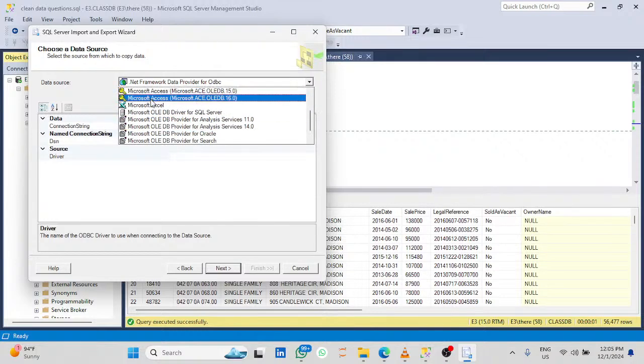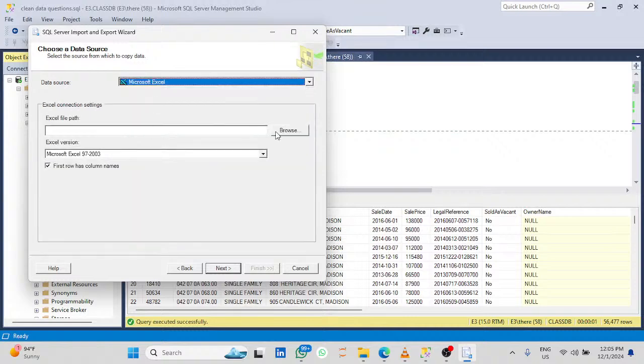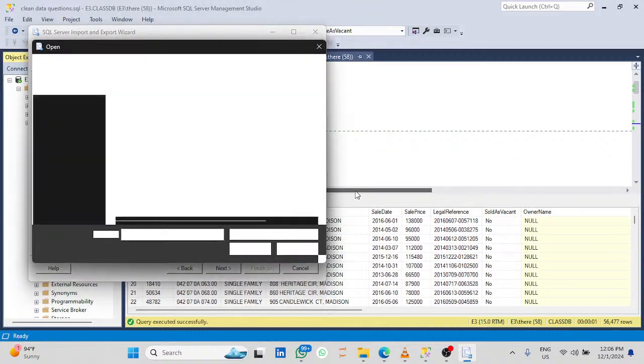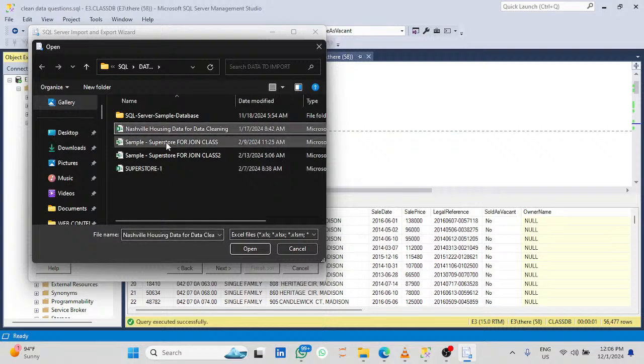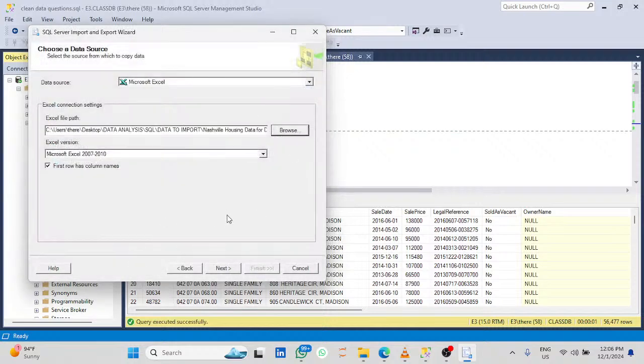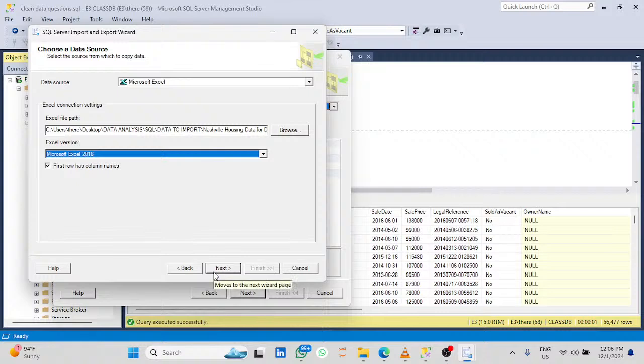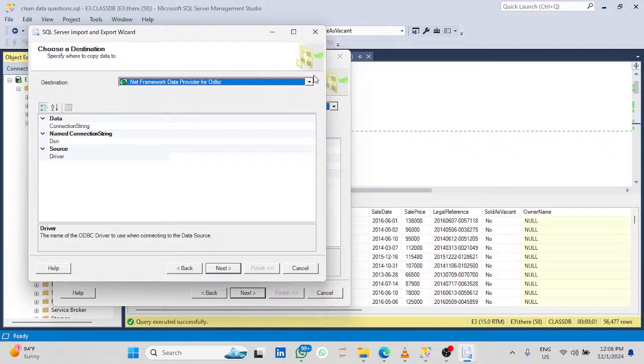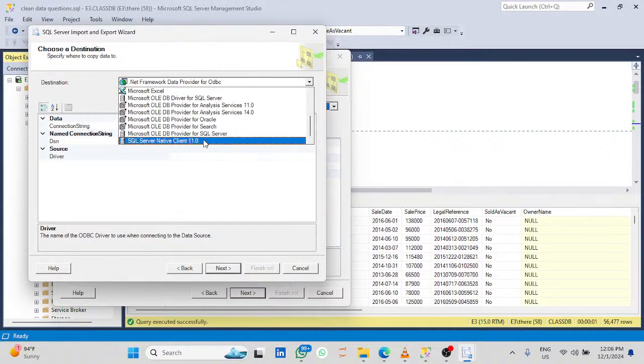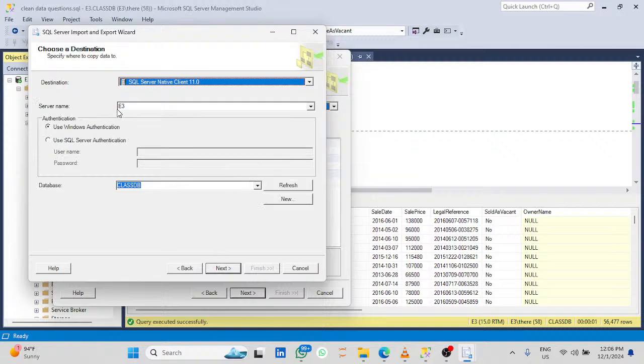The next thing we're going to do is go over to Excel, click on that, and look at our data. Our data should be over here, the Nashville clean data set. Click on open, and ensure that you're on the latest version. If you are using Excel 2021 and above, make sure you're on the latest version. Now, on the destination, we are going to click our SQL Server client, or if you don't have this, use this provider for SQL Server. Either of them would work. Since I have it, I'm just going to do that.